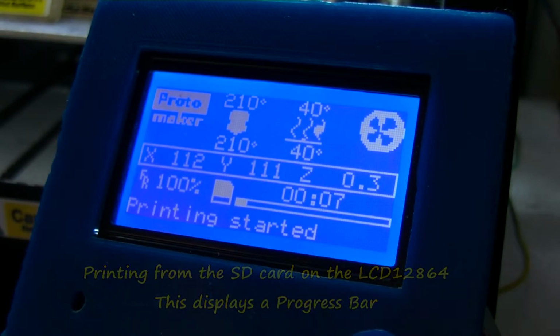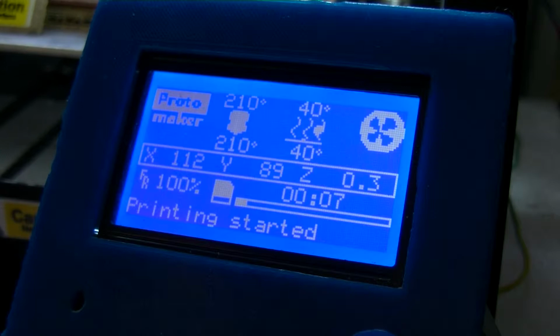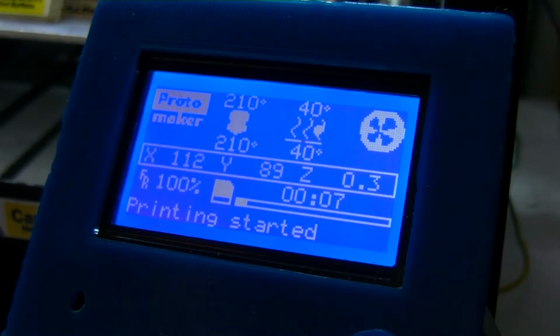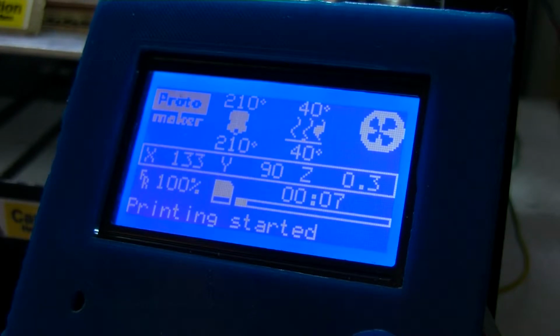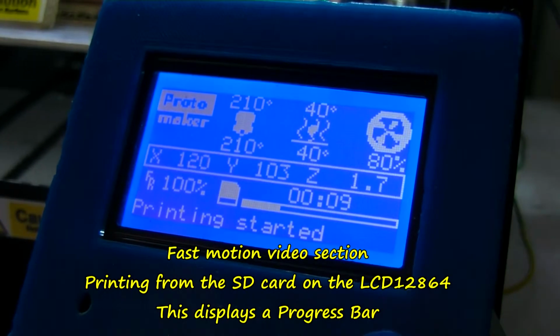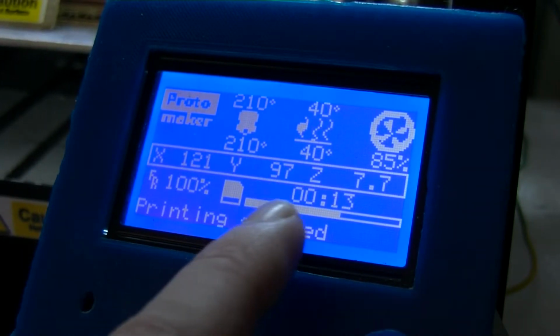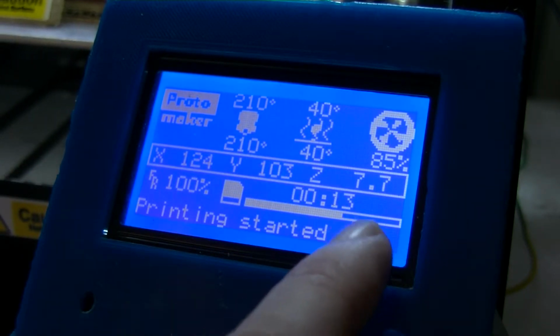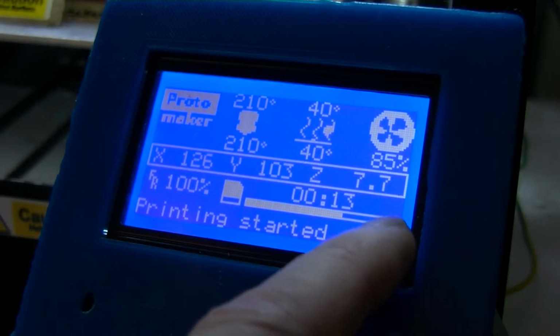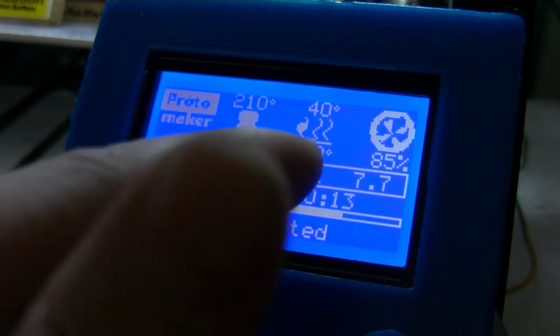I'll put this on fast motion, whatever it is, slow mo, fast mo, so you can watch this a bit quicker. So there you are, you get the idea. That gives an indication how far it is in the print and probably how much time is left. Now this can be approximate.